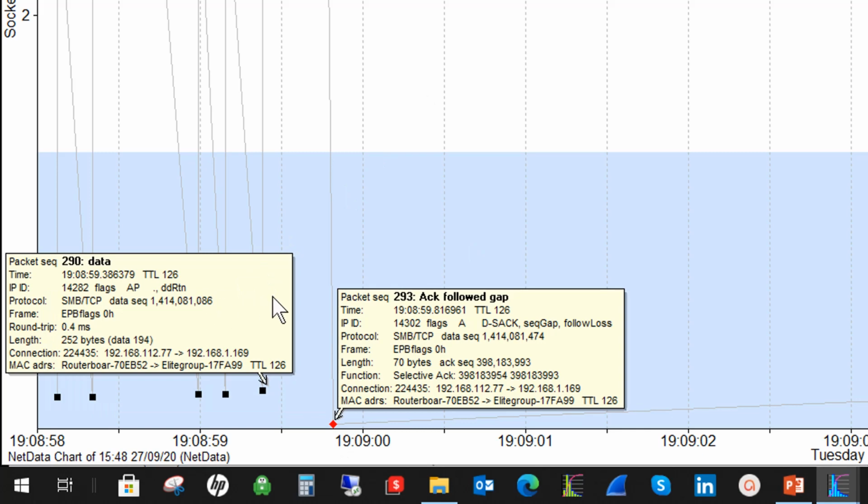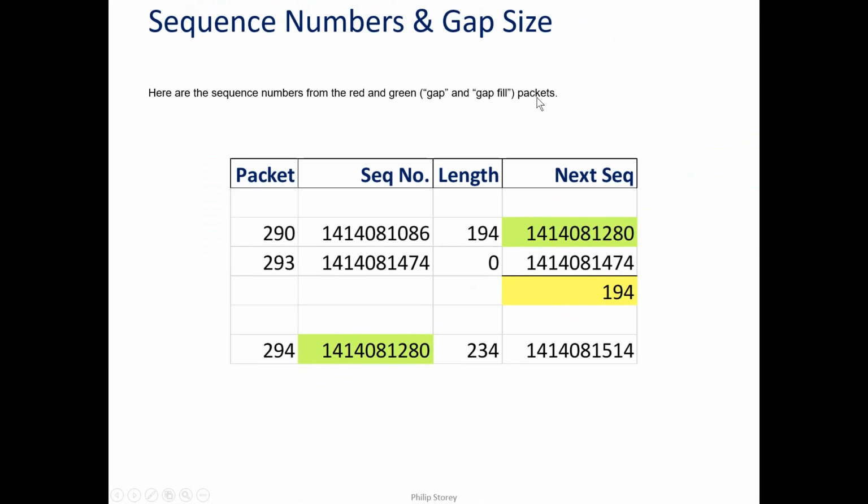Why is that an ACK that followed a gap? Let's look at the sequence numbers. So the sequence number of this data packet ends in 1086. The sequence number of this packet is 1474. This packet was 194 bytes long. So I'll jump to this little spreadsheet that I made. Packet number 290, 1086. It was 194 bytes long. Therefore, the sequence number in the next packet should have been 81280, but it wasn't. It was 1474, and that's a difference of 194.